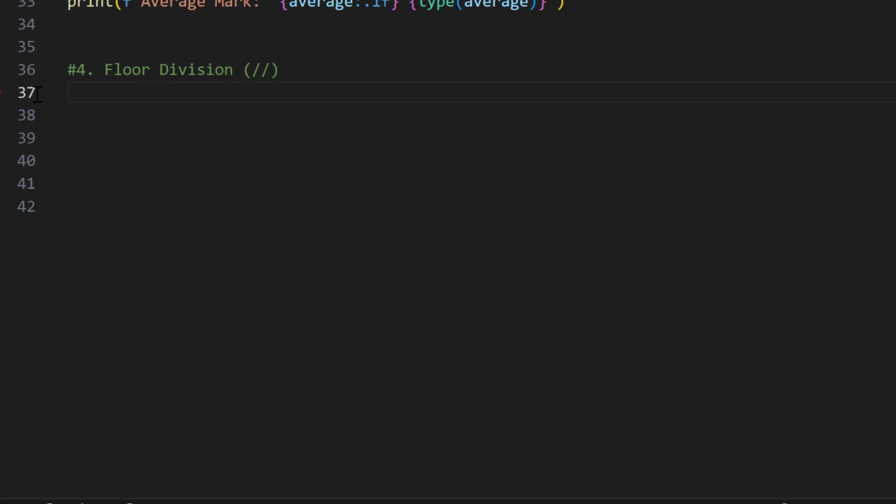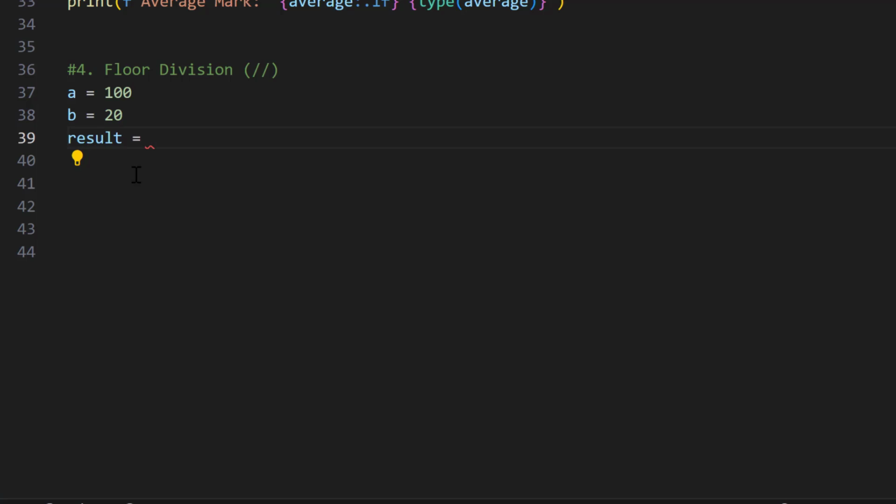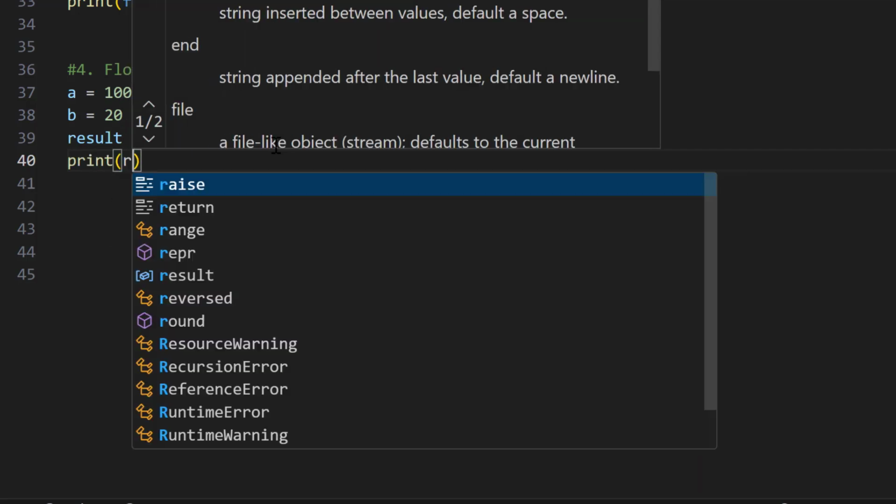Let's say that we have 2 variables a and b, whereby a is 100 and b is 20. Now for us to see how the floor divisor operator works, we are going to create a variable called result, and the result variable is going to hold the expression value of the floor divisor of a and b. So we shall go ahead and print the result.